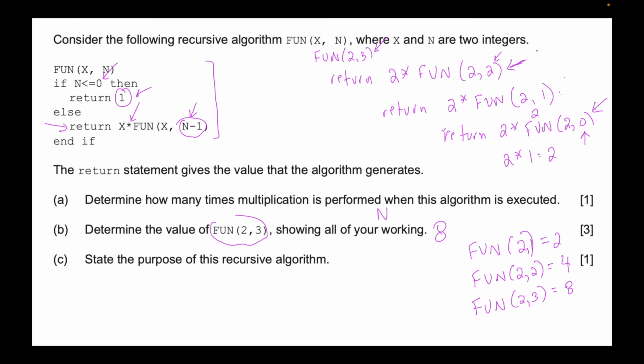Now let's take the purpose of this recursive algorithm. Notice how we went 2, 4, 8. If we had fun(3, 2), for example, that would have been 3 times 1, 3 times 3, and then 3 times 9. If we had fun(4, 3), that would have been 4 times 1, 4 times 2, and then 4 times 3. So the purpose of this algorithm is really to calculate an exponential, x to the power of n, so some sort of exponential value when there are two integers.